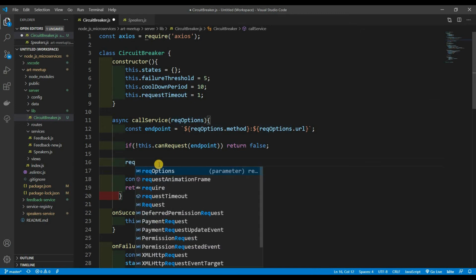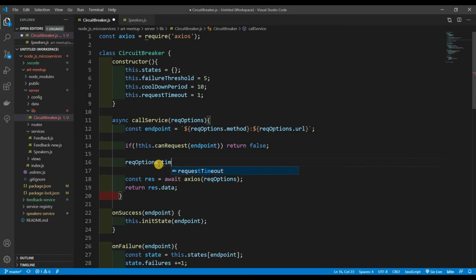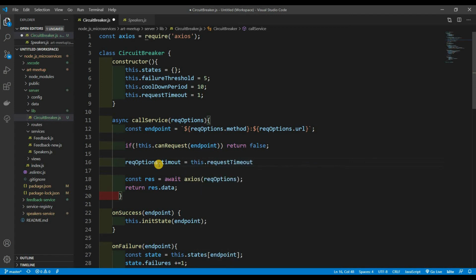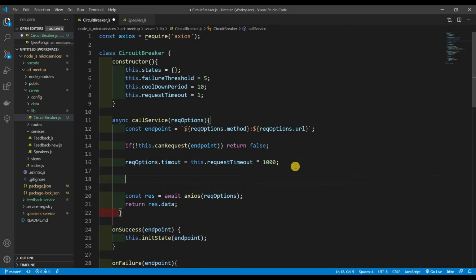So rec options dot timeout we're going to set that equal to this dot request timeout times 1,000, because 1,000 milliseconds times 1 is 1 second. And then we want to do a try catch block, because if Axios does give us an error, it's going to throw an error. So we catch that, catch with the error.